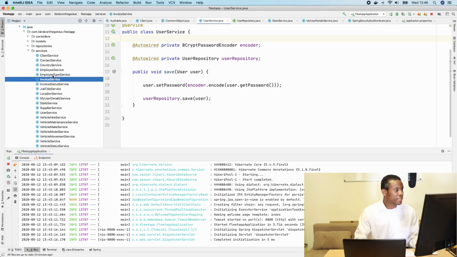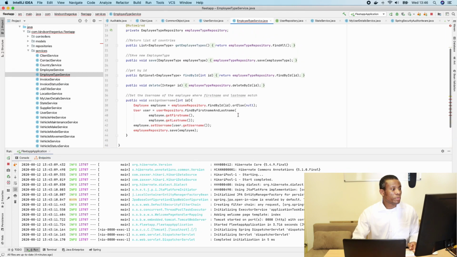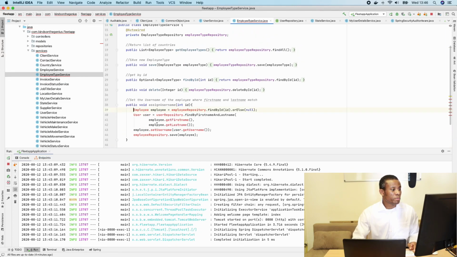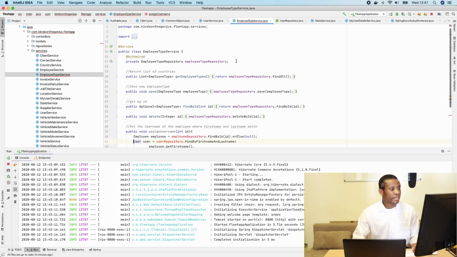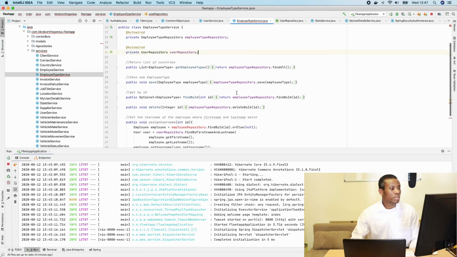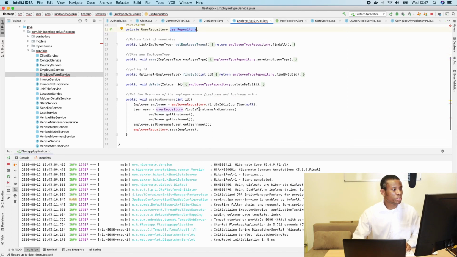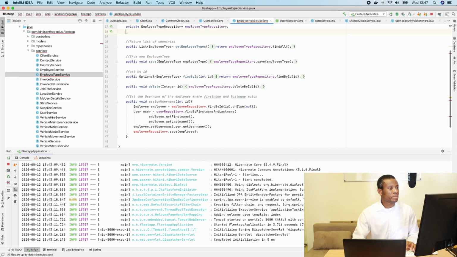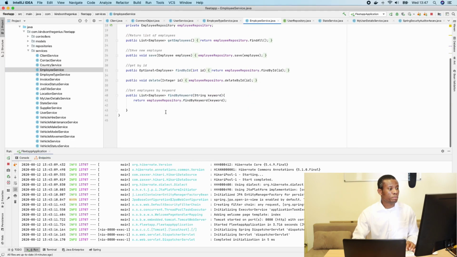So I'm going to the employee service right here. I'm going to write the service, which is this. Okay, we need to bring in the employee class import, and also the user import. We also need the user repository here. So we are going to auto-wire it, private user repository, that's fine. Let's see. I'm writing it in the wrong place. This is the employee type repository, so I should be in the employee service. So I'm going to paste here.